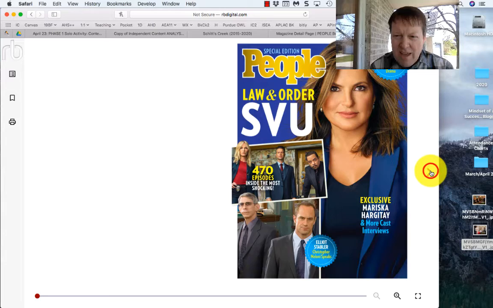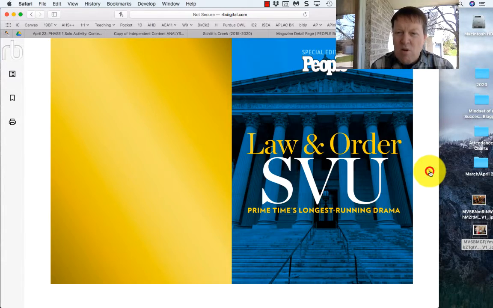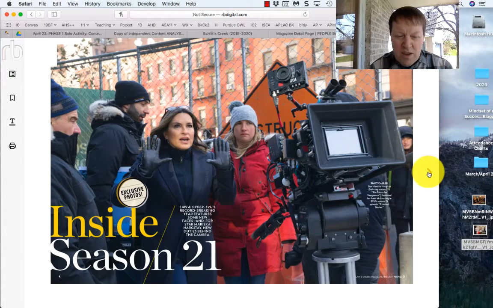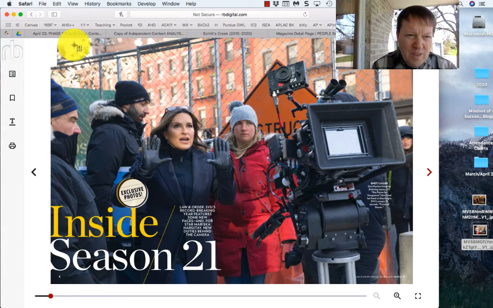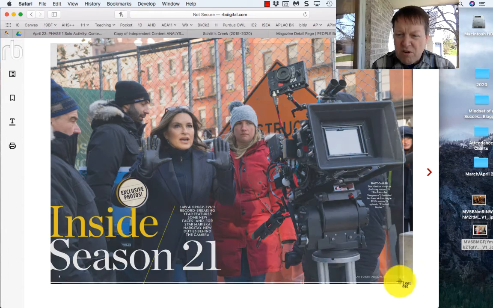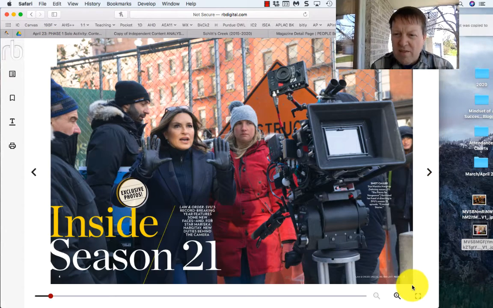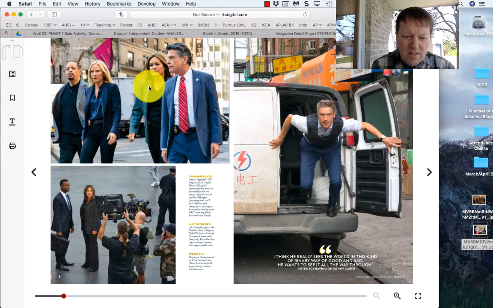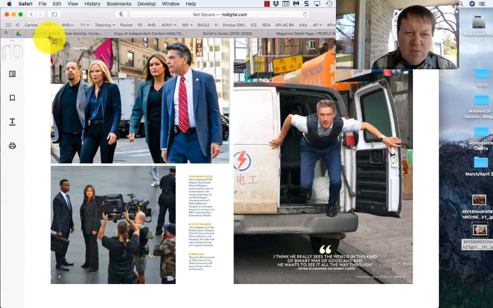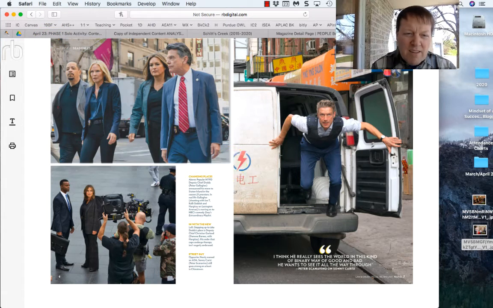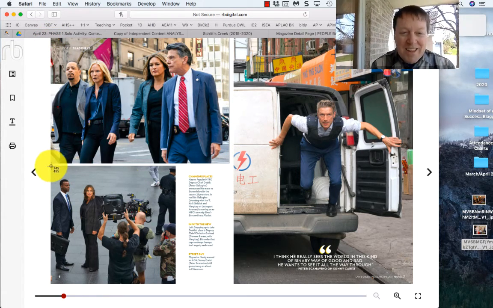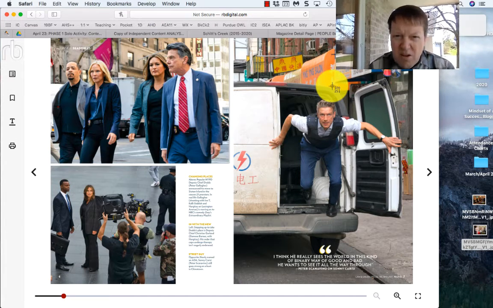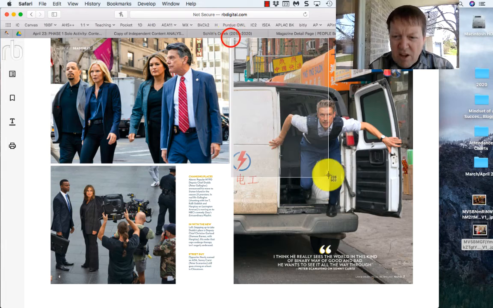Okay, now I'm going to advance. On order, there aren't any people there. Inside, season 21. Okay. So as I look for the physical, emotional, and social aspects of these characters, this is strange because these are images from the magazine, but they're also images of the characters from Law and Order. Notice I'm just going through, and maybe this is overkill to get this many.